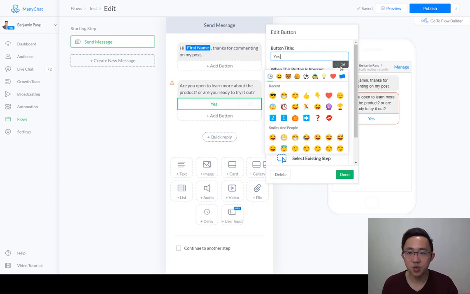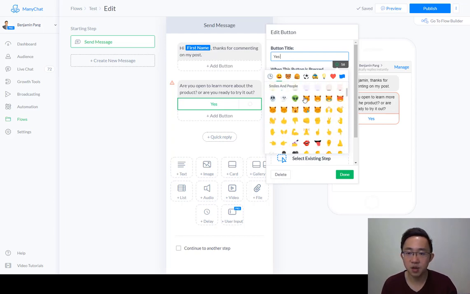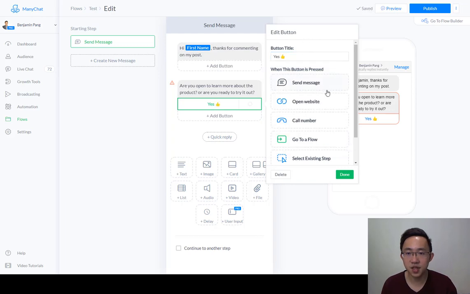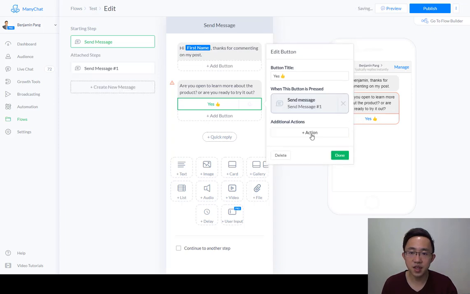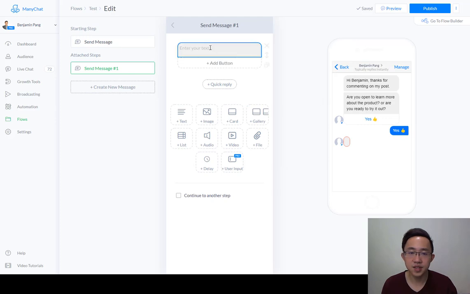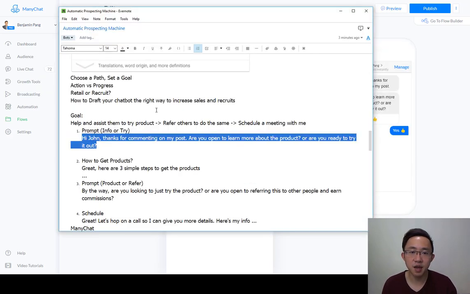You can add the emojis with this smiley face icon over here. You can pick any emojis you want. If it's a yes, then you probably want to use a thumbs up. And since you want to have a next message, you say send message, and when you click on this, it will show you the next screen where you can customize the next conversation. So you can basically program the entire conversation that I had before.